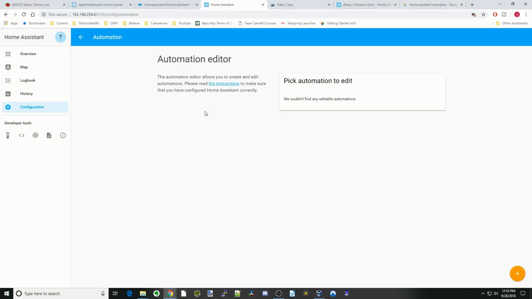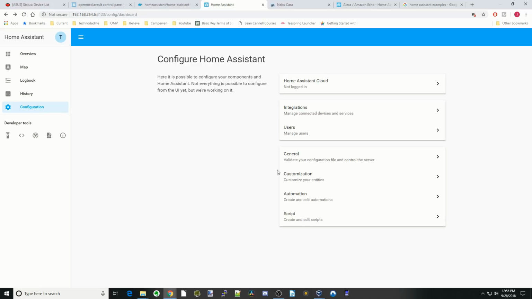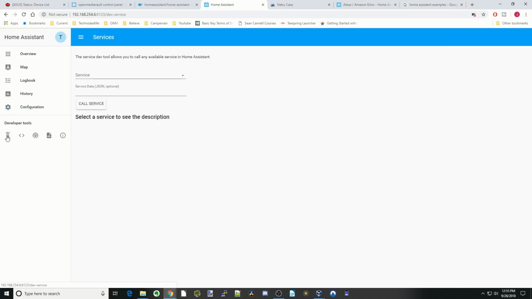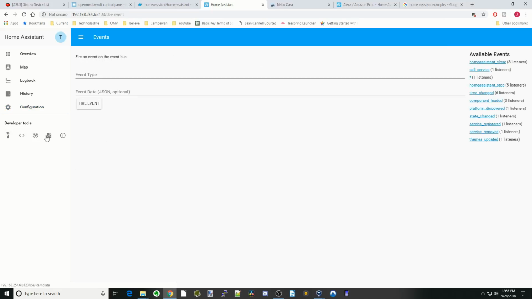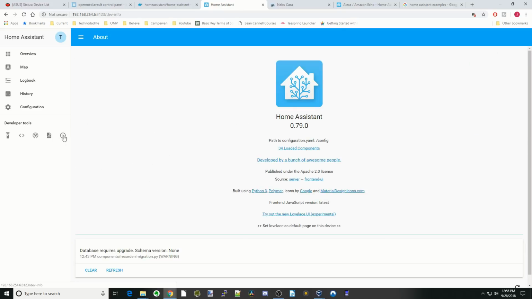Automation is where you would put in automation scripts to configure or run different things. Then we have scripts. Over here we have different things like services. This will show stats, events, templates, and then finally just the Home Assistant information. Again, since Home Assistant was originally designed for the Raspberry Pi, some things work, some things don't out of the box. It will take some exploration to make sure they do work.